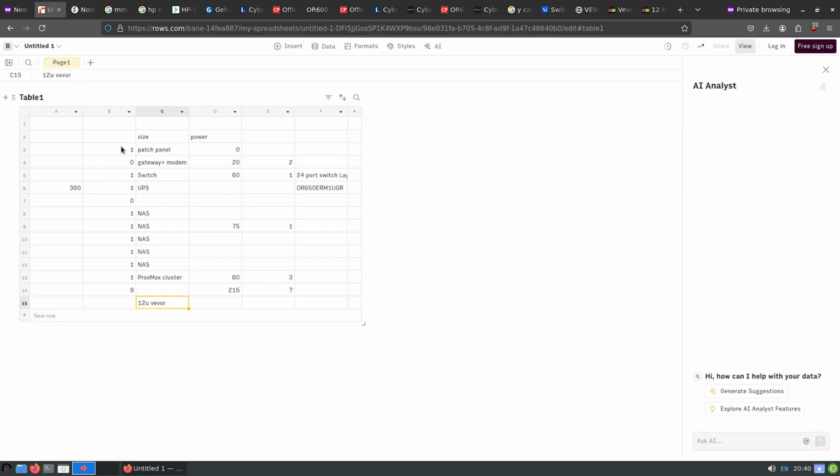So Excel or any spreadsheet is a nice tool to get an idea about the size of your network cabinet.